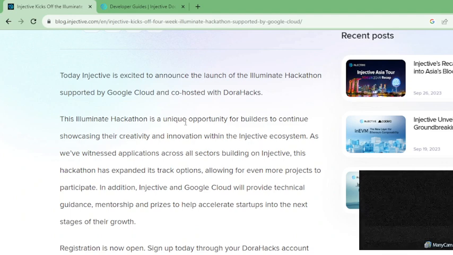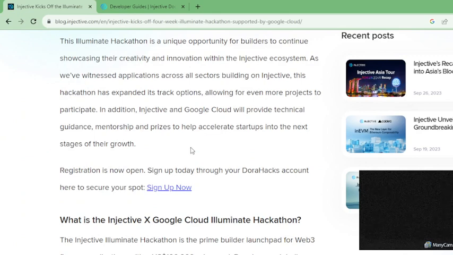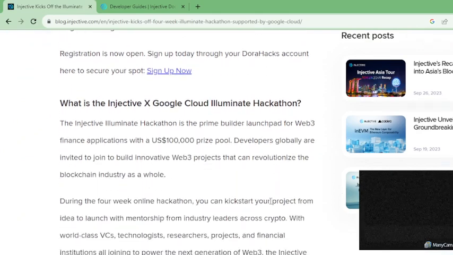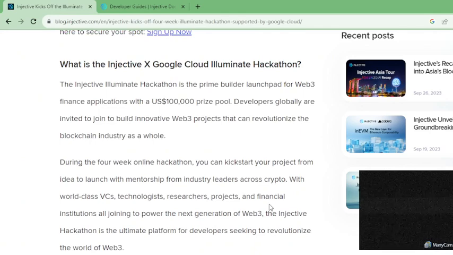There are a lot of tracks in the hackathon. For you to get started, you need to register your account under DoraHacks. Then you can get started with the hackathon. And remember, there is a prize pool of $100,000 for the winners of the most amazing projects.